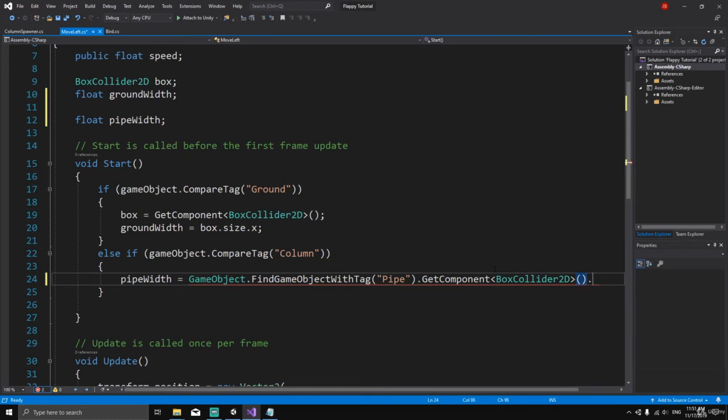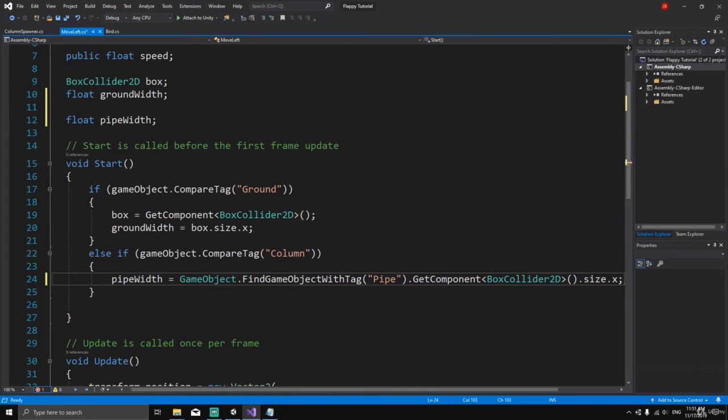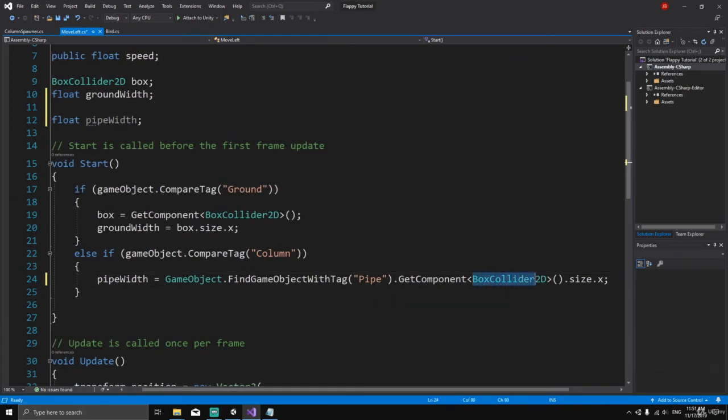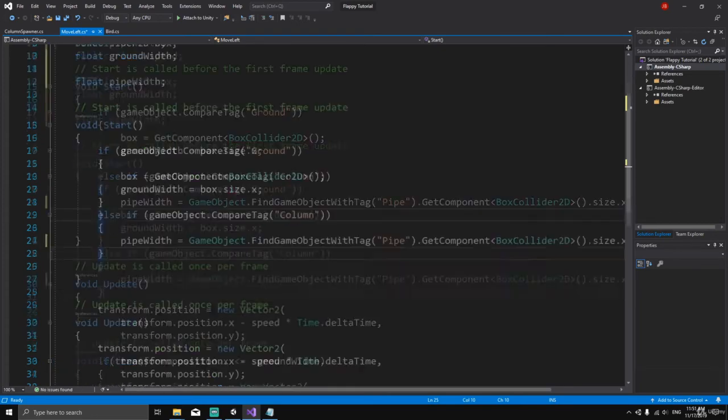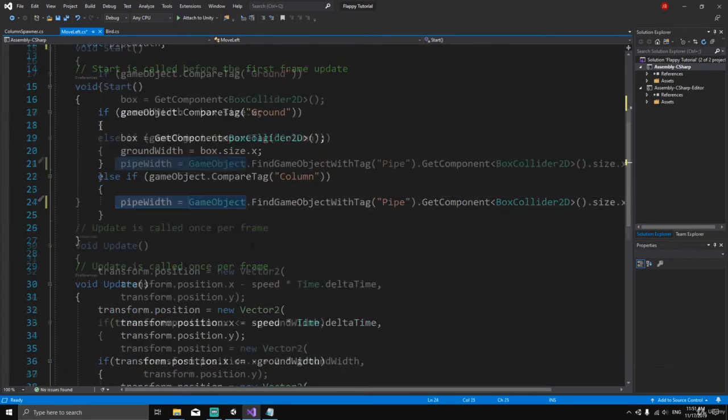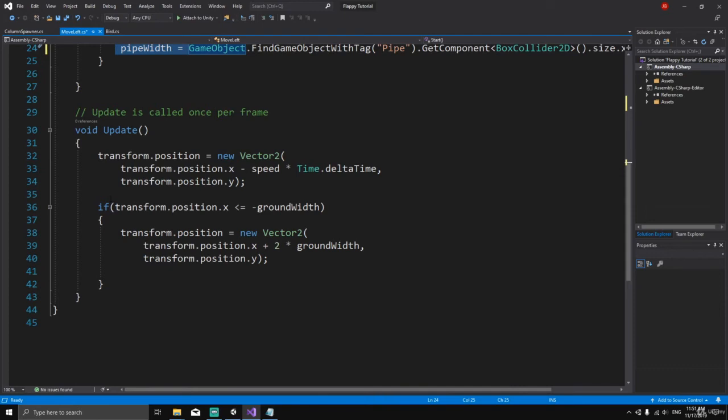And once we get the box collider 2D, we want to get the size dot x. I know it's a very long line of code, but basically what we're doing is finding a game object with the tag pipe, then getting its box collider 2D component, because the pipe has a box collider 2D, and we want to access the size and the x value. So we get the pipe width, and we're going to use this pipe width right now here in the update method.